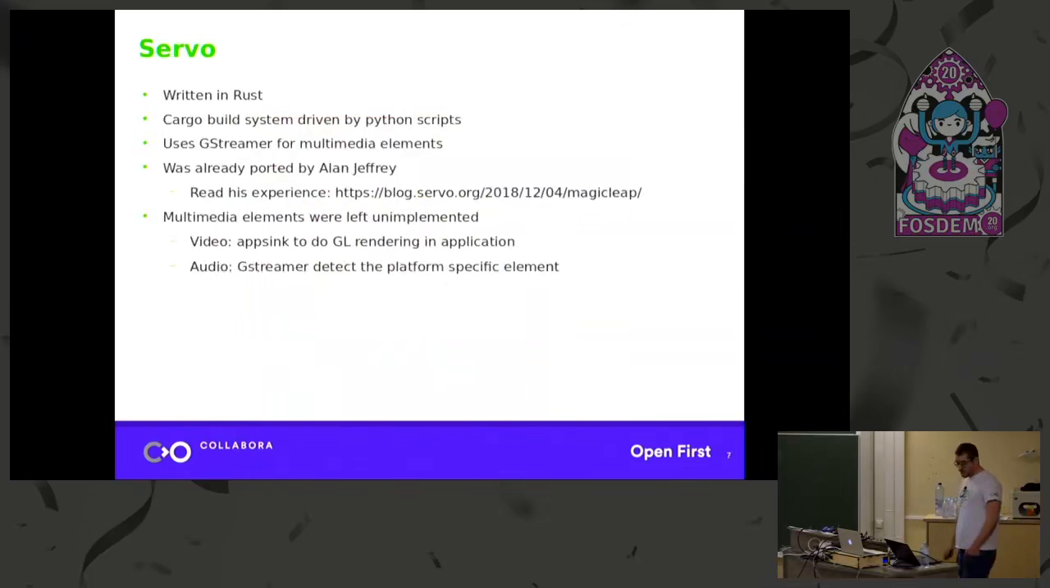So yeah, Servo is written in Rust. The build system is Cargo, so yet another build system. They have various Python scripts on top of Cargo to drive the build. Alan Jeffrey, before contacting me, had already done all the porting of Servo to Magic Leap, except for the multimedia part. So I won't be speaking about that journey from them. They have a blog post already telling all the story for that side, and I'm concentrating on the multimedia part here.